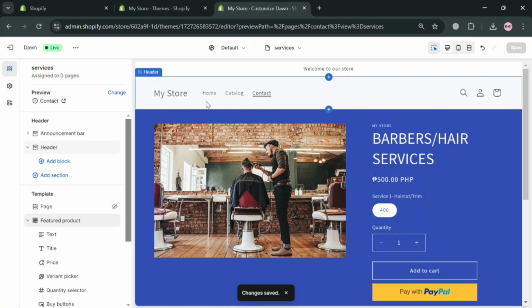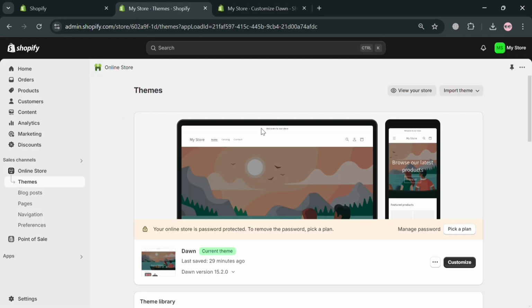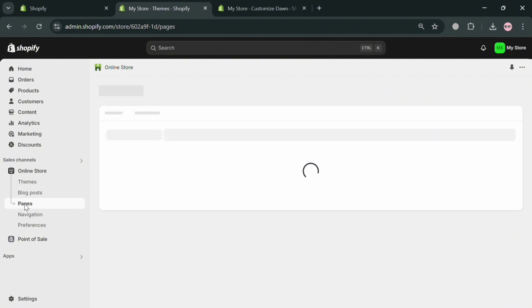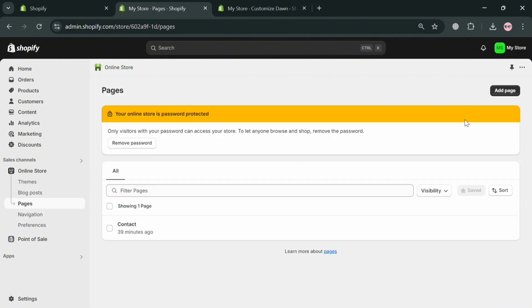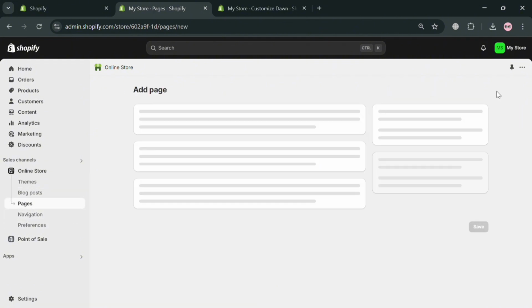And again, if you also want to add another navigation on the top panel in here, using the pages that we just created, you can do so by simply going back to this page. And again, on the left side panel, just click this Pages under Online Store and kindly click Add Pages on the top right corner to proceed.